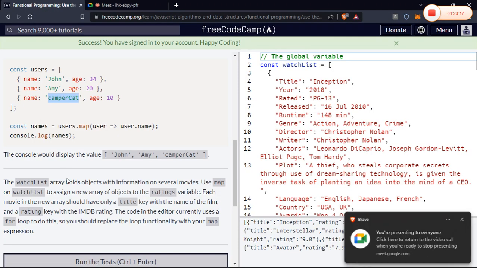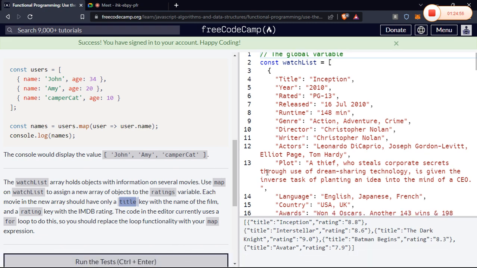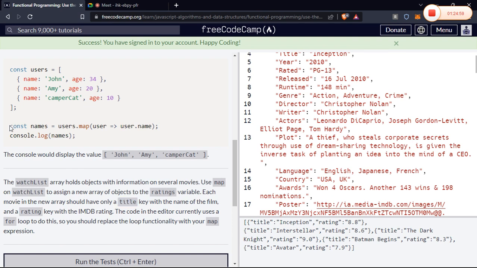So the watchList array holds objects with information on several movies. Use map on watchList to assign a new array of objects to the ratings variable. Each movie in the new array should have only a title key with the name of the film, and a rating key with the IMDB rating. The code in the editor currently uses a for loop to do this, so you should replace the loop functionality with your map expression. Do we understand how map works? Do we understand this example that's here?